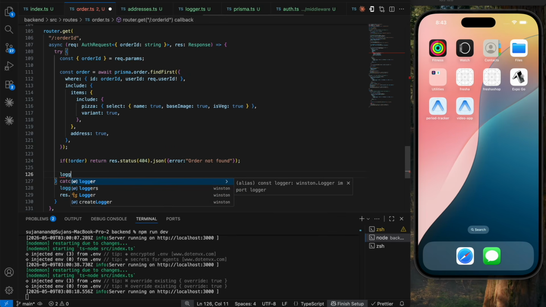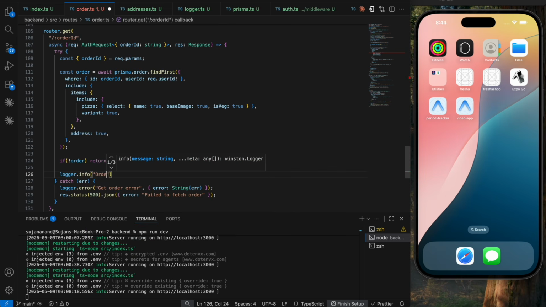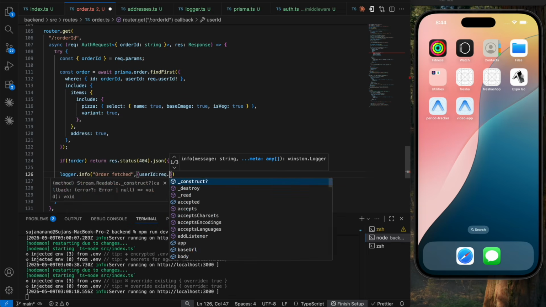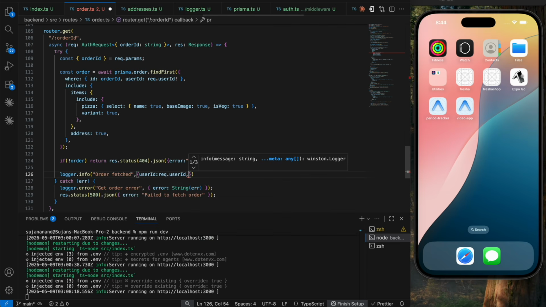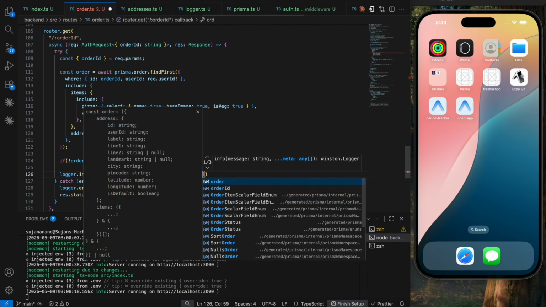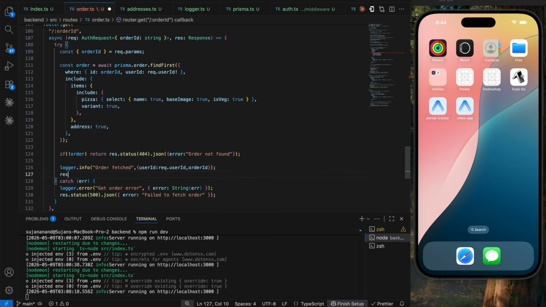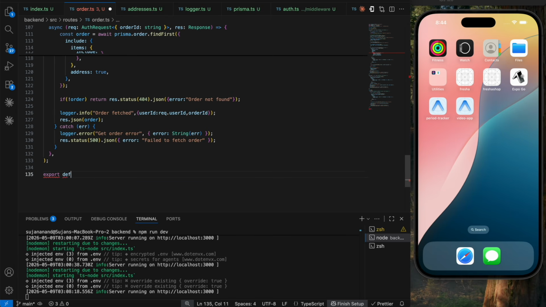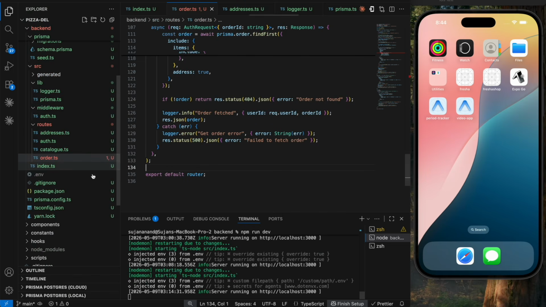Furthermore, here I'm going to say logger.info, order is fetched. Here we're going to have your user ID, that is going to be request.user.id, comma, your order ID, then result.json of your order. Okay, that's it. This part is done. Here I'm going to say directly export default router. Save. Okay, we can try to include this within the main index.ts file.